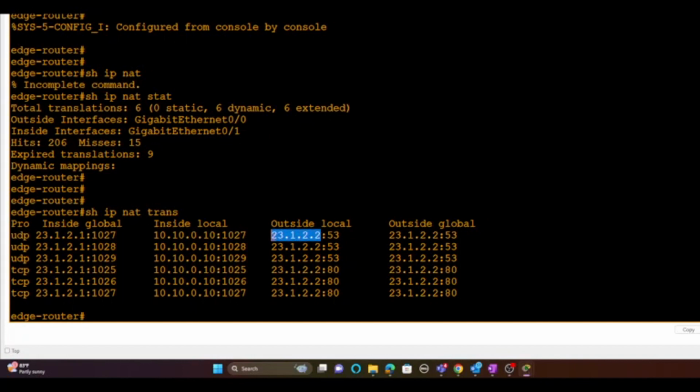Outside local, this is for the server side. So it's outside local, which is the IP address that it's really configured with, and we're not doing any kind of translation on that. So the router is showing there's no translation on this. And then outside global is the same IP address. This is the IP address that the public, or the global, sees the server being represented as. And then again, we have the port number being connected on for the server, which is 53, but our port numbers are 1027, 1027, 1029.